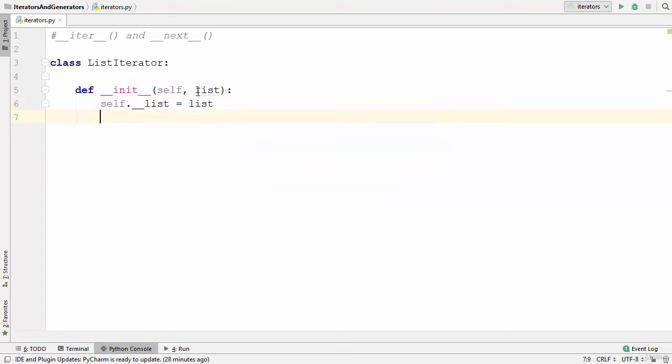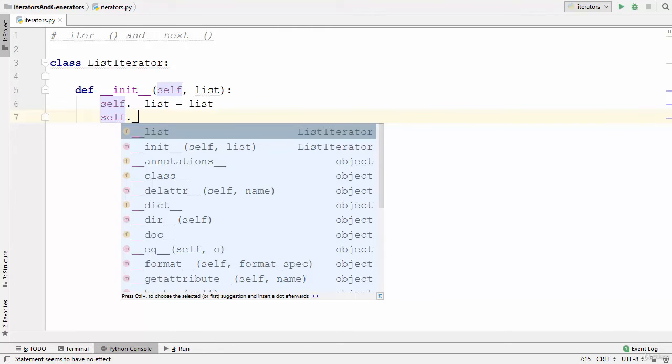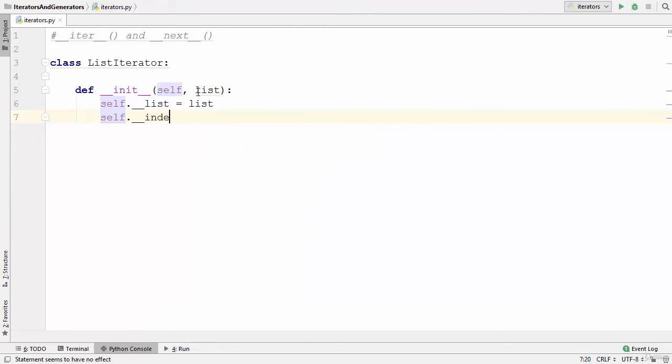The second member variable which I want to create here is the index variable, which is the index of the list or the collection, and let's give the initial value of this index.